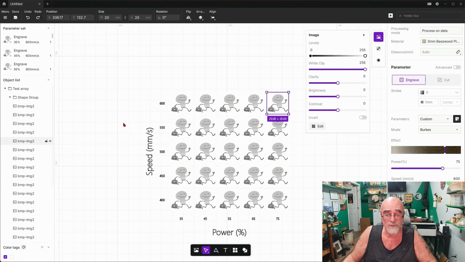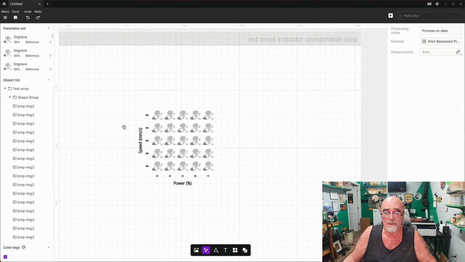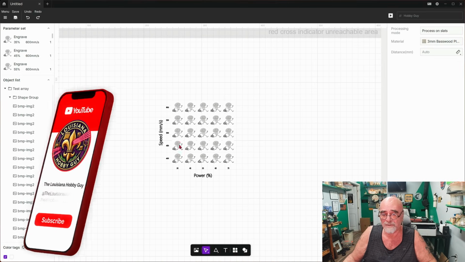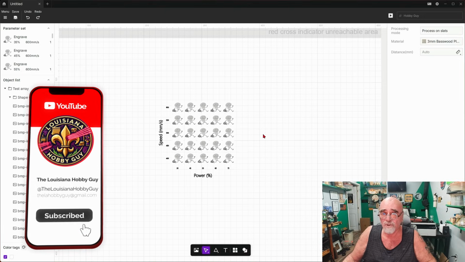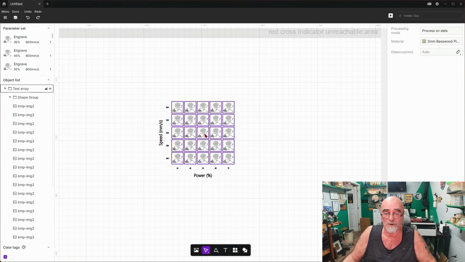We can also do that all the way across here with all these different powers and speeds and get a really incredible image test on this material test. Really nice feature that I love about this software.